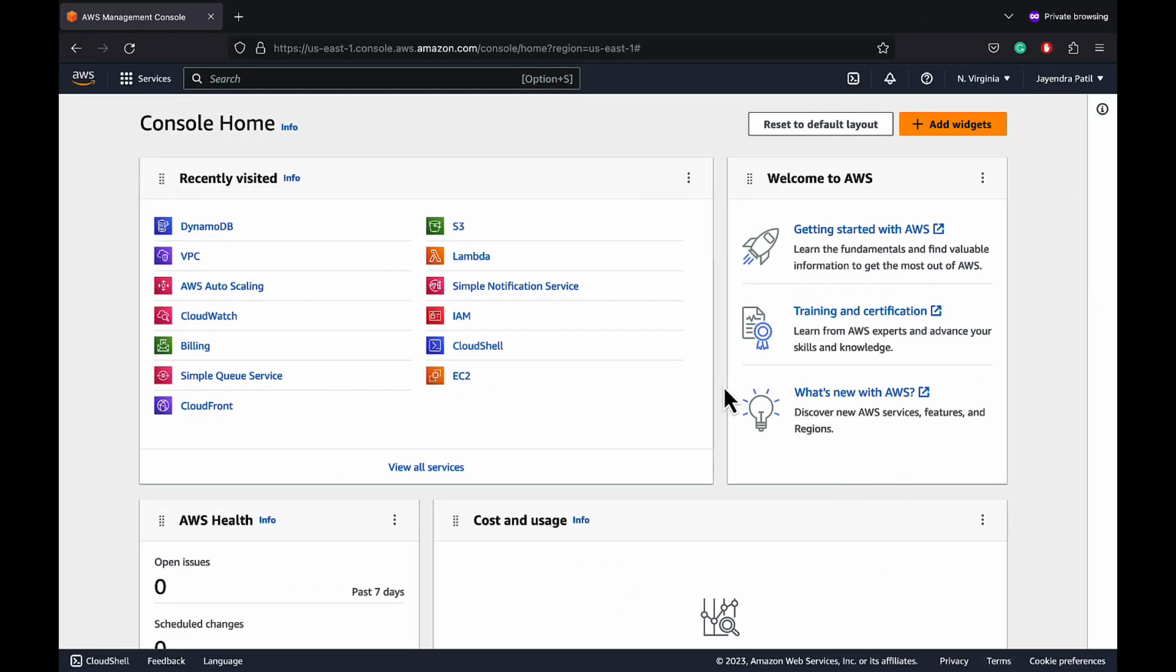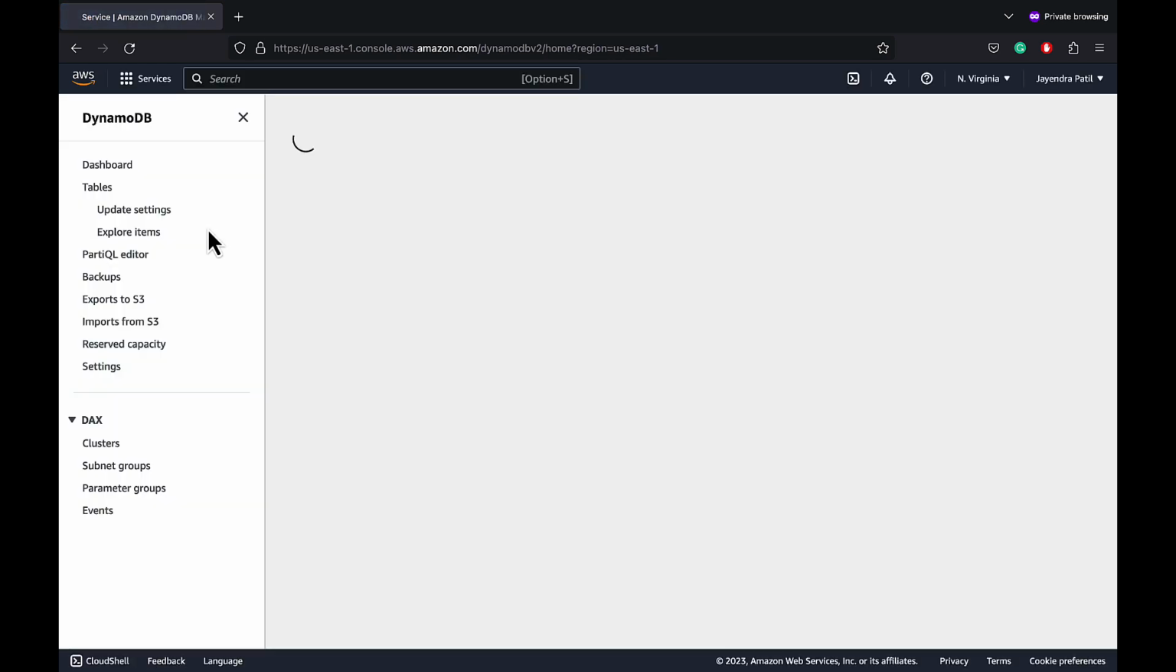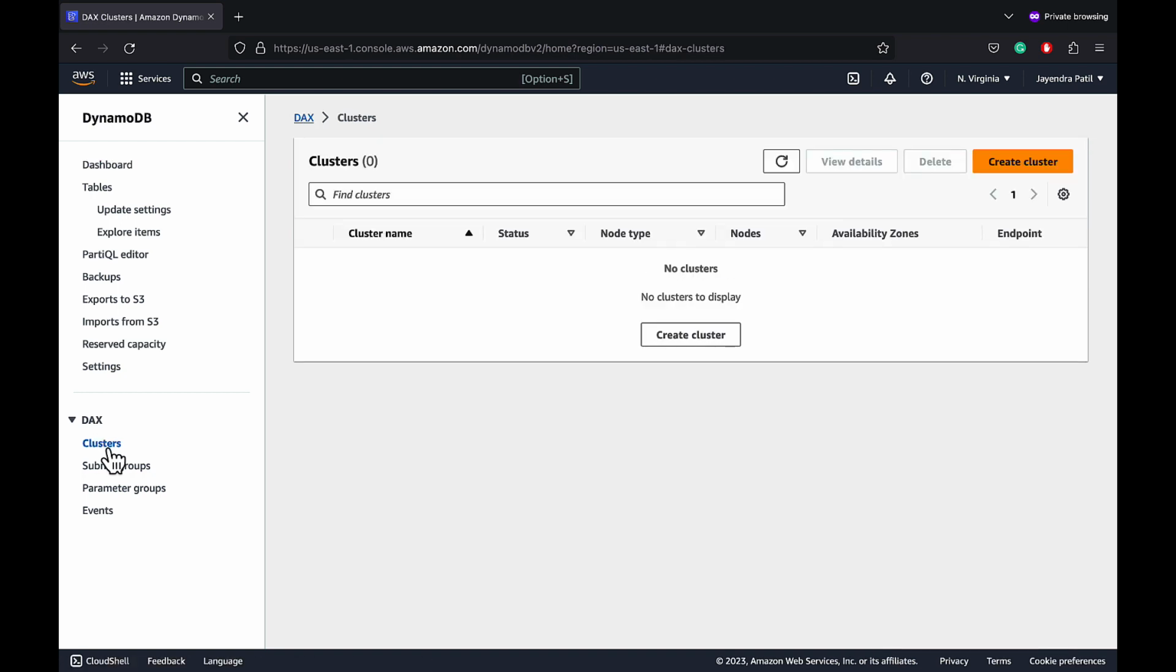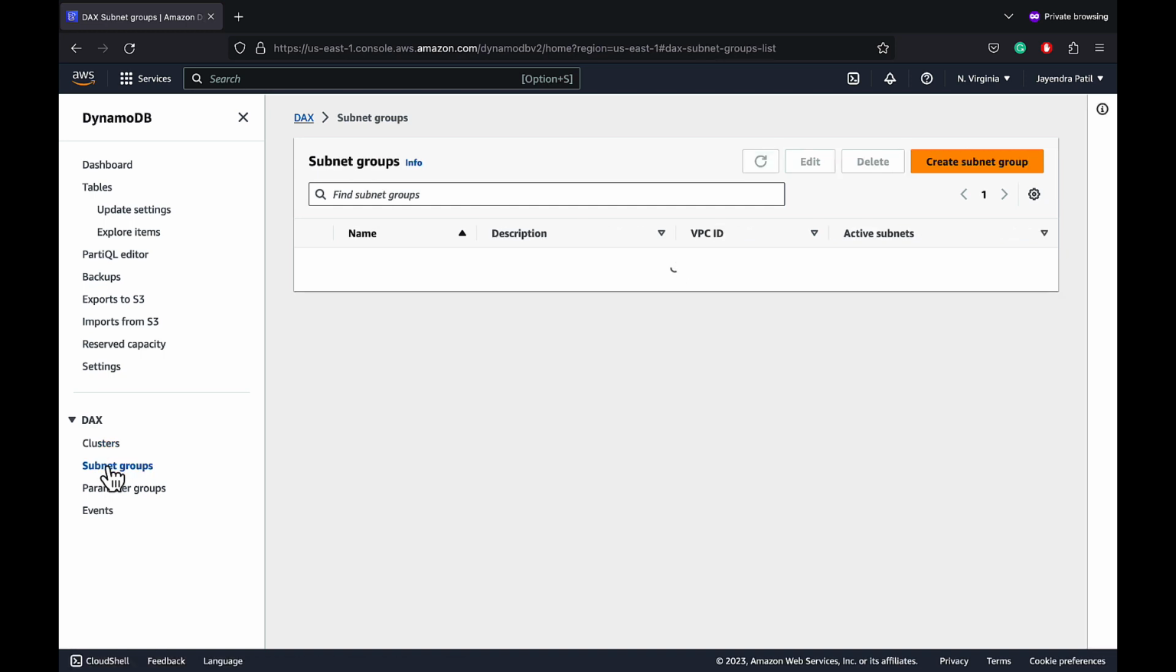In this demo, we are going to configure DynamoDB Accelerator, or a DAX cluster, for our DynamoDB table. Let's open the DynamoDB console. We are going to create our first DAX cluster. However, before that, we would need to configure a few prerequisites: a subnet group spanning multiple AZs, an IAM role, and a security group. Let's create our subnet group first.